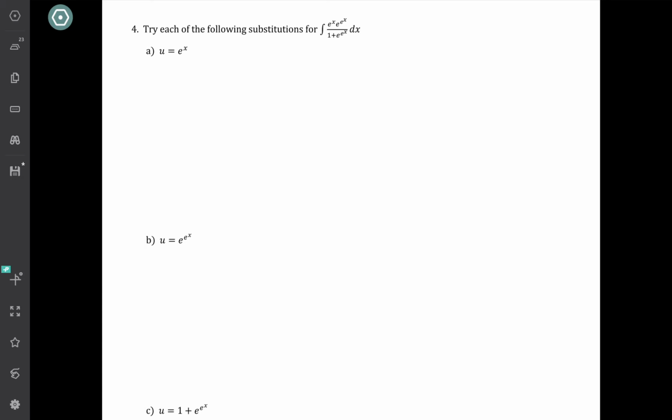So here I'm actually giving you the substitution, and I want you to try it in each case and see if you can get through the integral and what you end up with. Okay, so first one, I want you to try u equals e to the x, and we'll go ahead and use the u here even though I've been trying to stick with w's. The truth is you can use whatever variable you want.